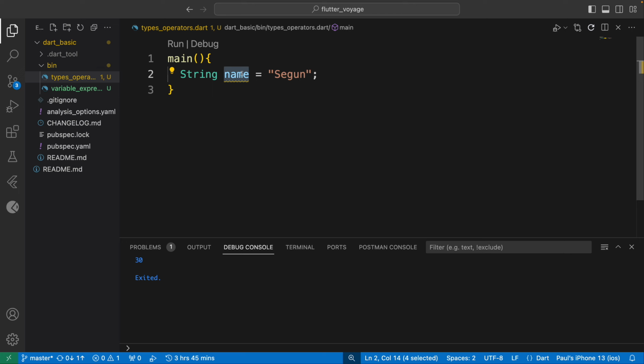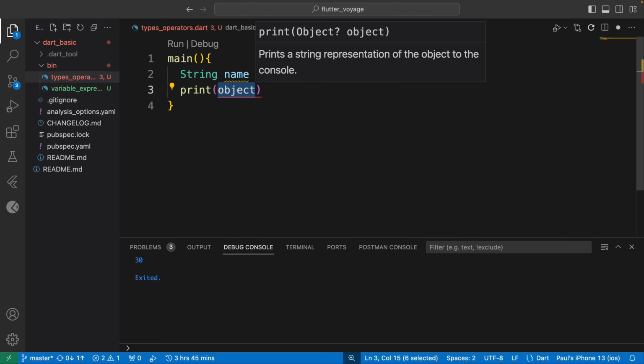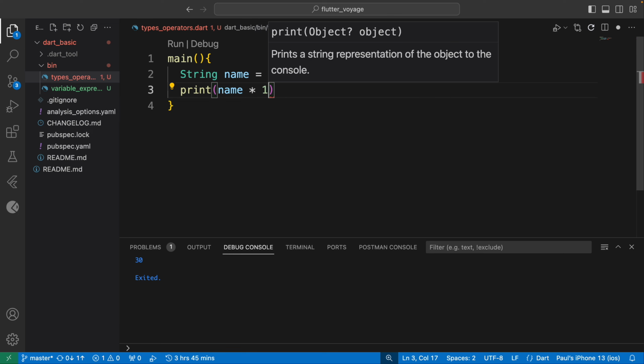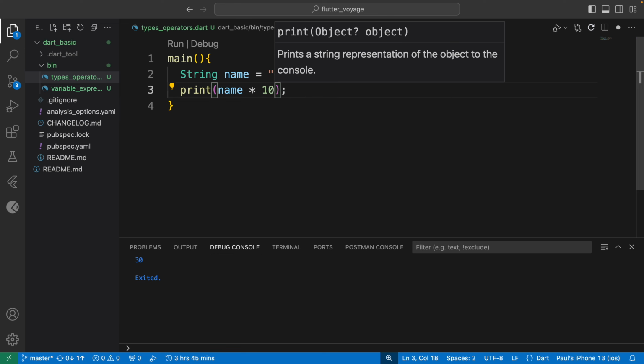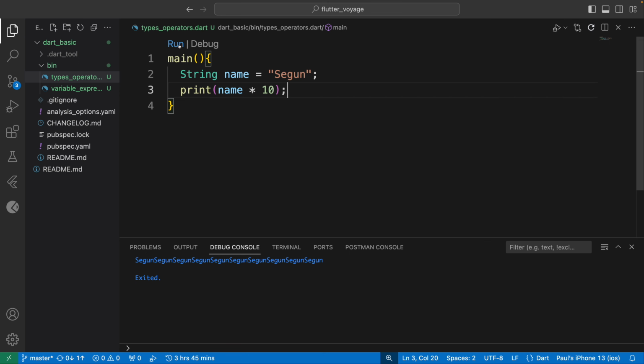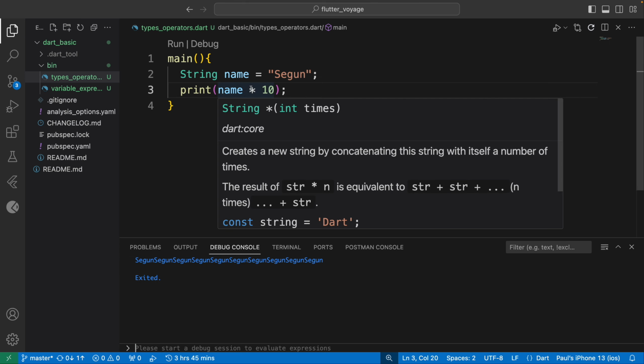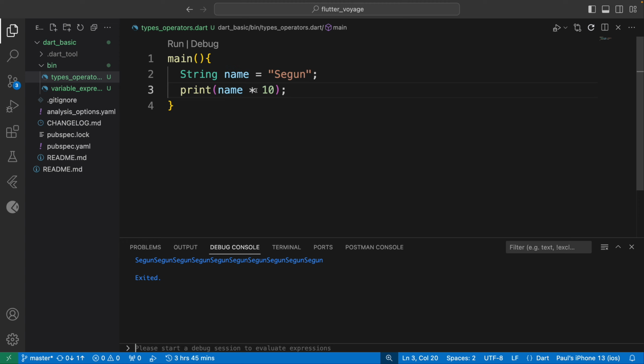If you want to do multiplication or addition with this name, it's not going to work. So let's try that. We do name times 10 and see what this is going to print. It's going to print Segun 10 times. You see, it's not going to calculate anything. It's still treating it as a string.